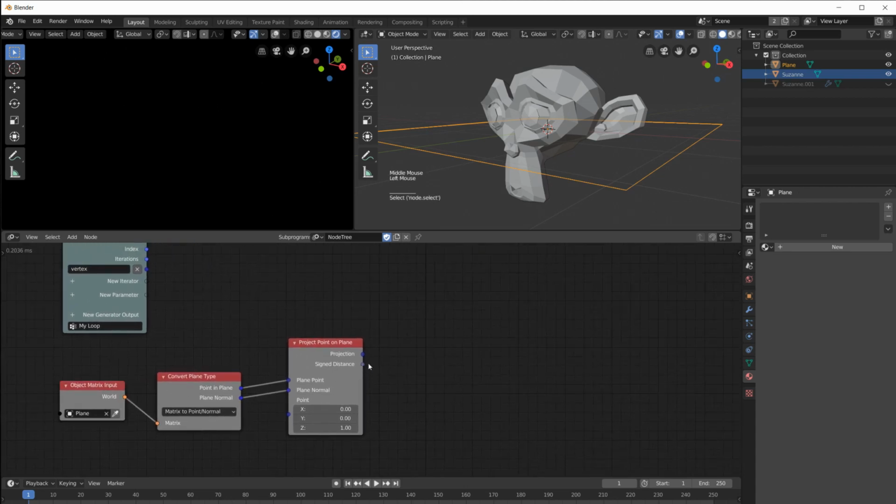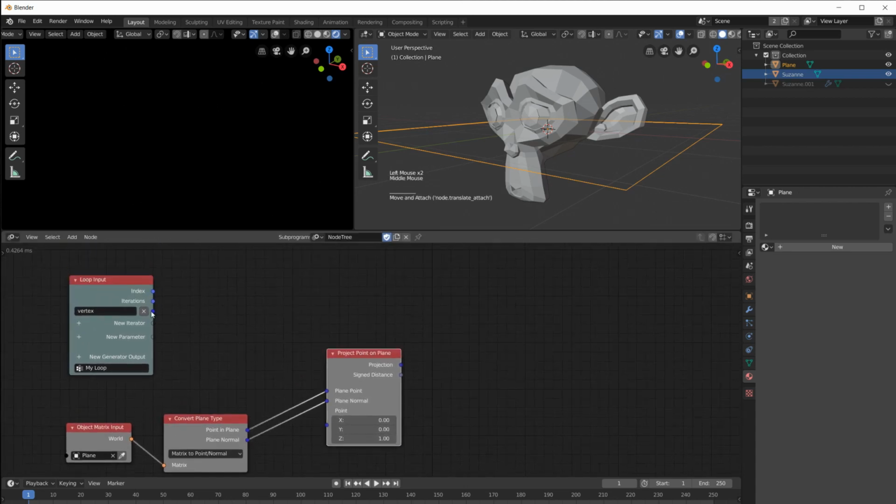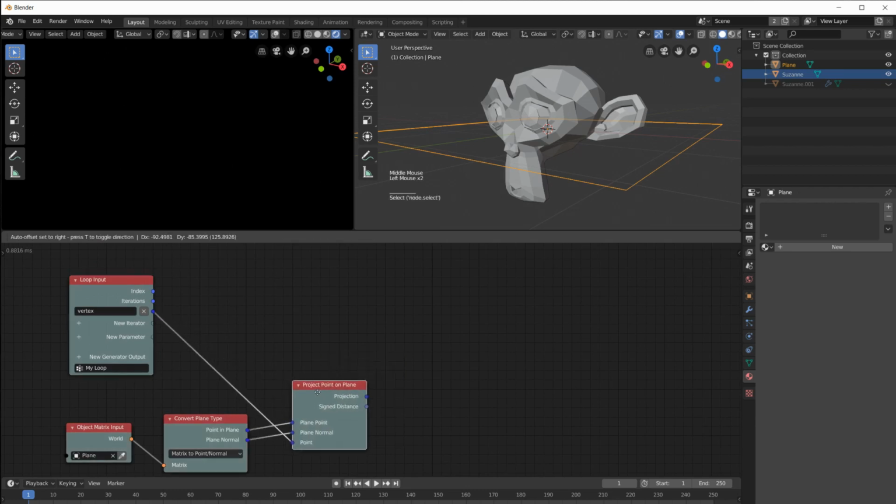And then we get a distance here to this vertex. So this loop goes through each vertex of this monkey head and tells us the distance of that vertex to that plane.